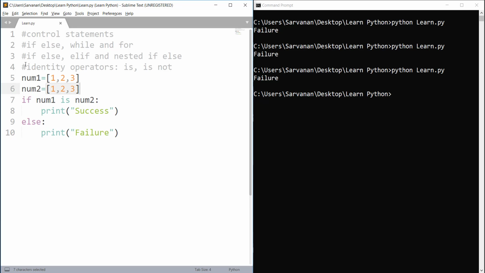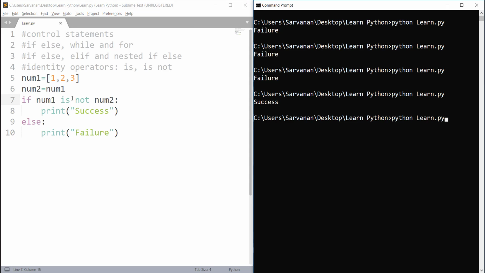If I have num2 referring to num1, let's test. Success. If part gets executed, since the memory reference of both num1 and num2 are same. Wherein is not is opposite of it. If the memory reference is not same, then the if part would get executed. For now it's failure.